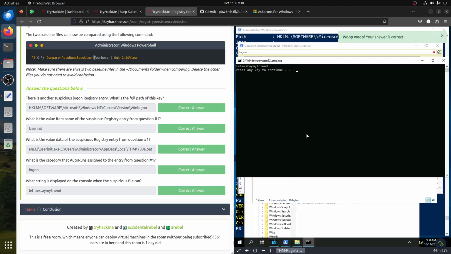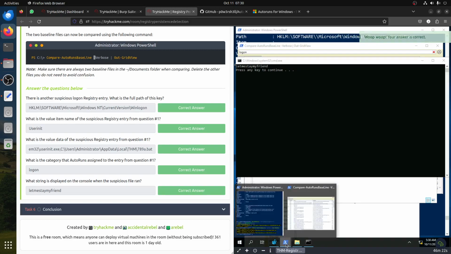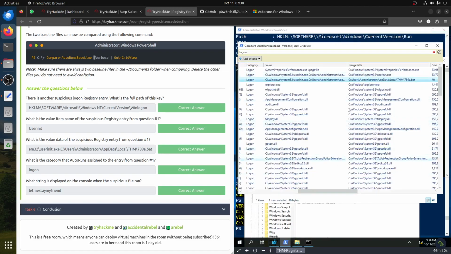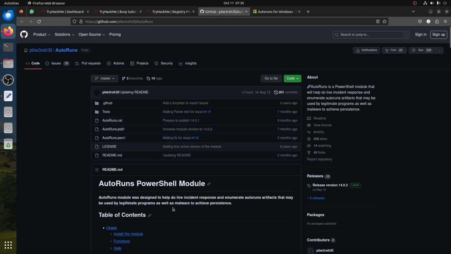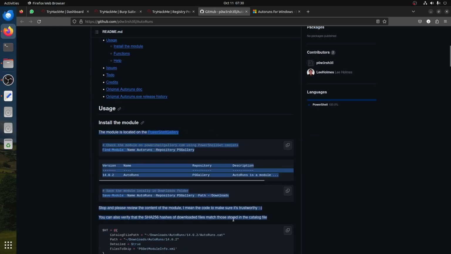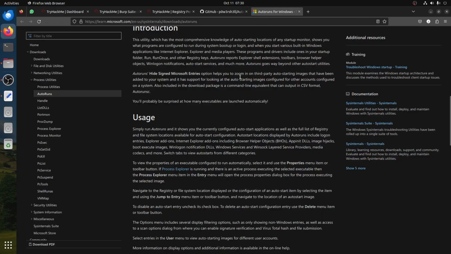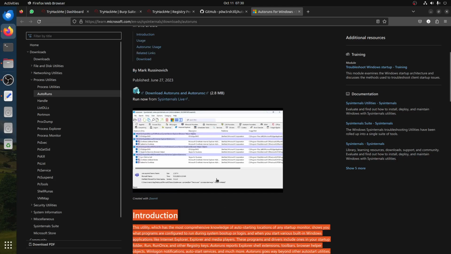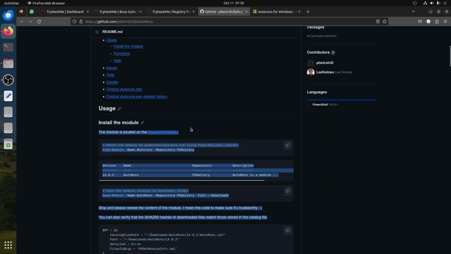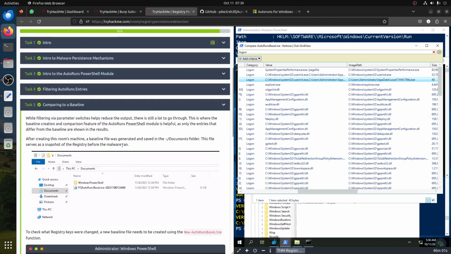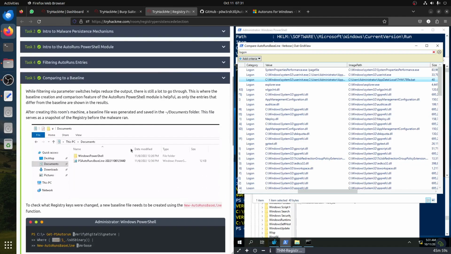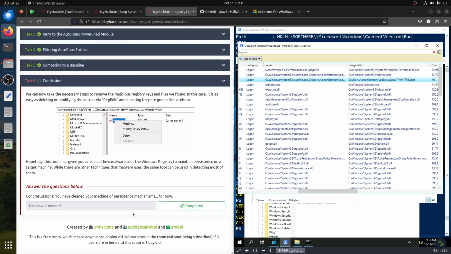Okay, this is the room. That's cool. The good thing you can take from this room is that AutoRun is a good tool to add to your arsenal. You also need to practice more PowerShell. We used this one before, which is also good, but this one gives you the PowerShell. That's a great thing to do. I think TryHackMe is getting better and better with the rooms.